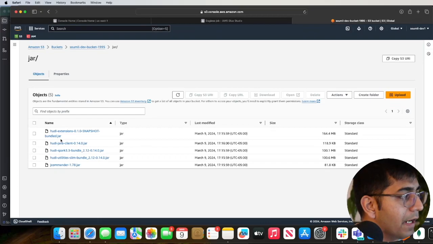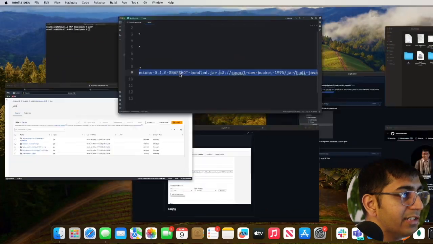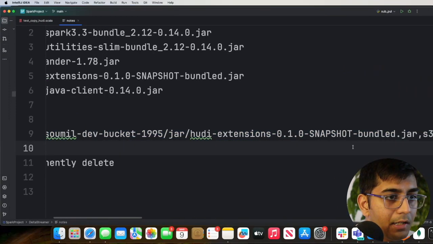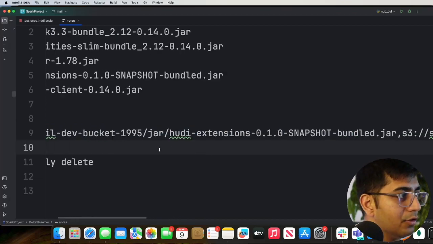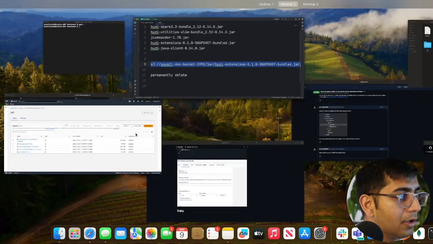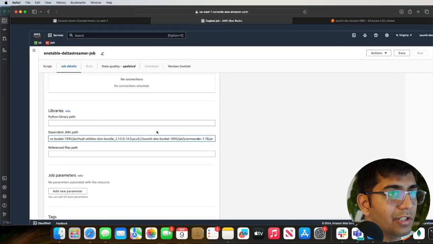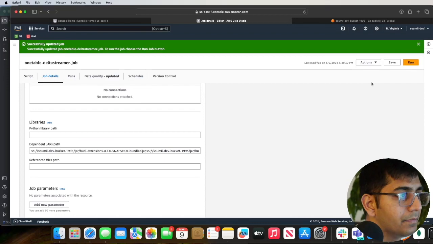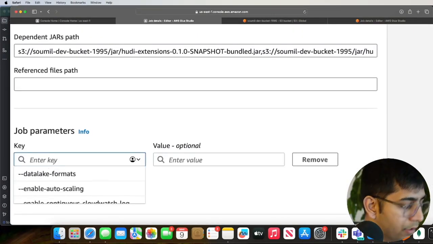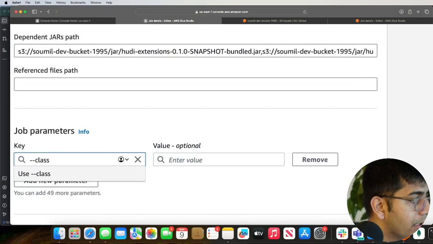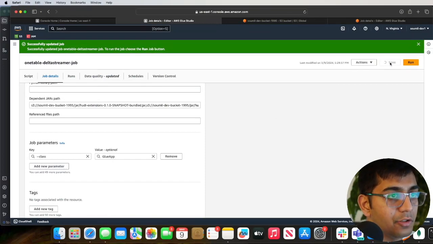So we uploaded the 5 jar files on S3, so we're gonna provide the path to the jar file separated by comma. Again here you can see the first jar, then you have the second jar, and so on. So this is the path. I'm gonna copy, then I'm gonna come here, I'm gonna paste the jar path over here, as you can see, and then in the job parameters we're gonna add hyphen class, and the value would be glue app. So these are all the settings that you need to do.